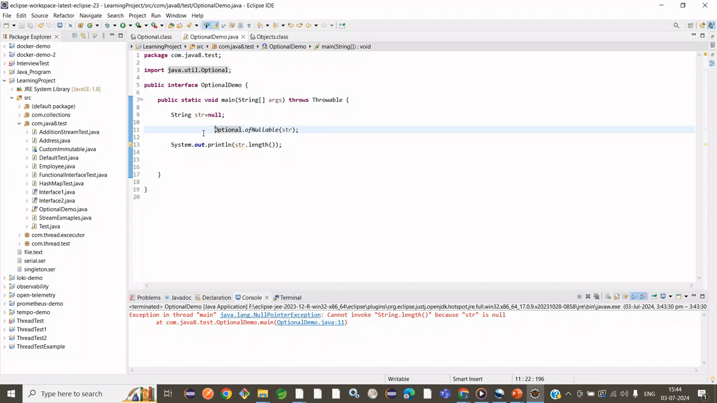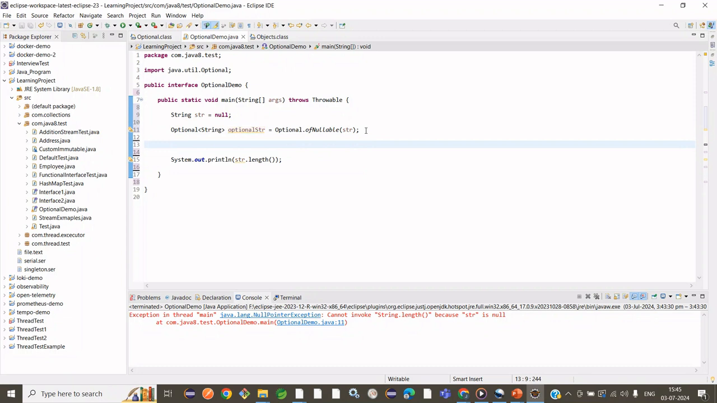Now we are going to store these values inside an Optional, and the type will be String, so optionalStr, that means an Optional of String. Now, based on this optionalStr, we can put some condition, that means if it is null or if it is present.